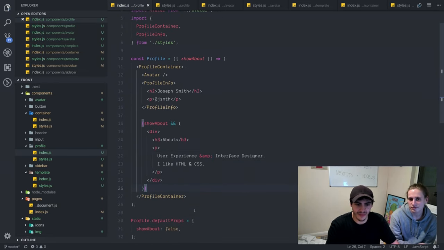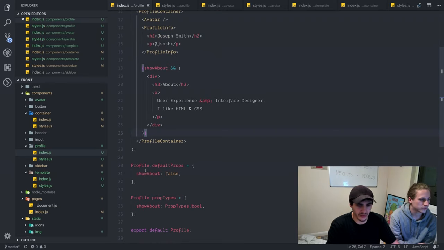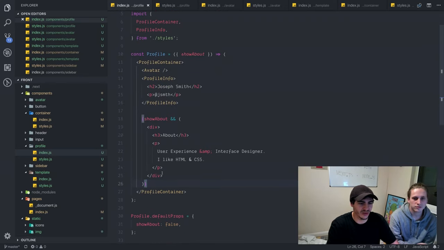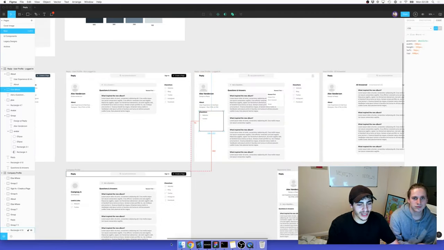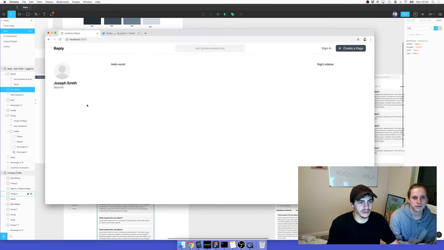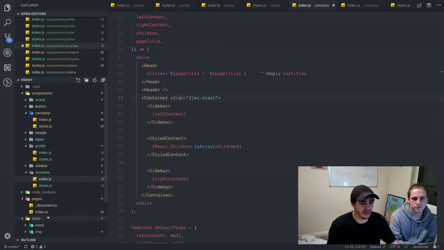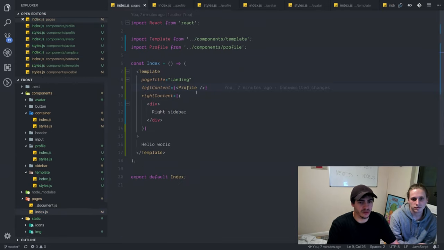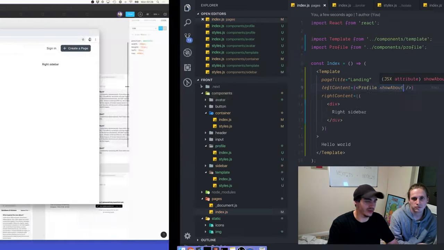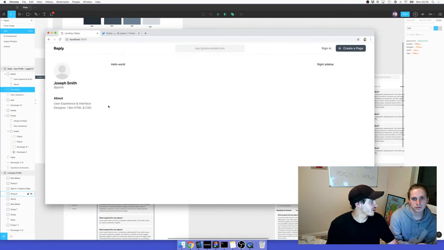Okay, so default on show about is false. So if we go back to this stuff, that shouldn't be displayed anymore. But then maybe some places, who knows, we'd want to have the show about. And as it's a boolean, we don't have to say equals true and all of that stuff. It'll just show. Like magic.